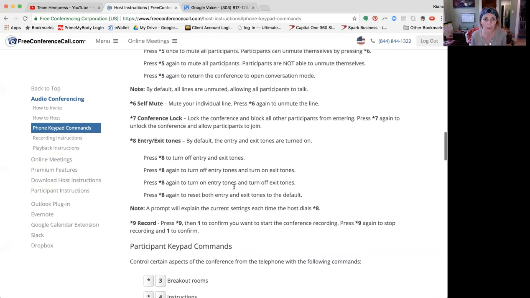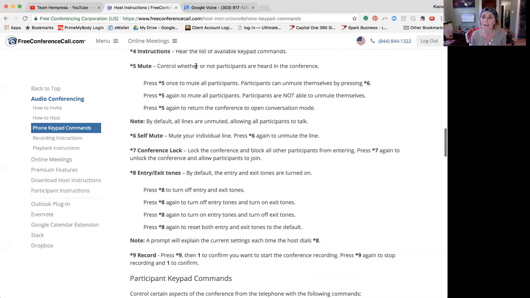All right, so once you've done that, then I'll press *5. When you do that, it'll say the line is now muted and participants can unmute themselves. You'll hear that on the phone. So that's good because you want your speaker to be able to unmute themselves.